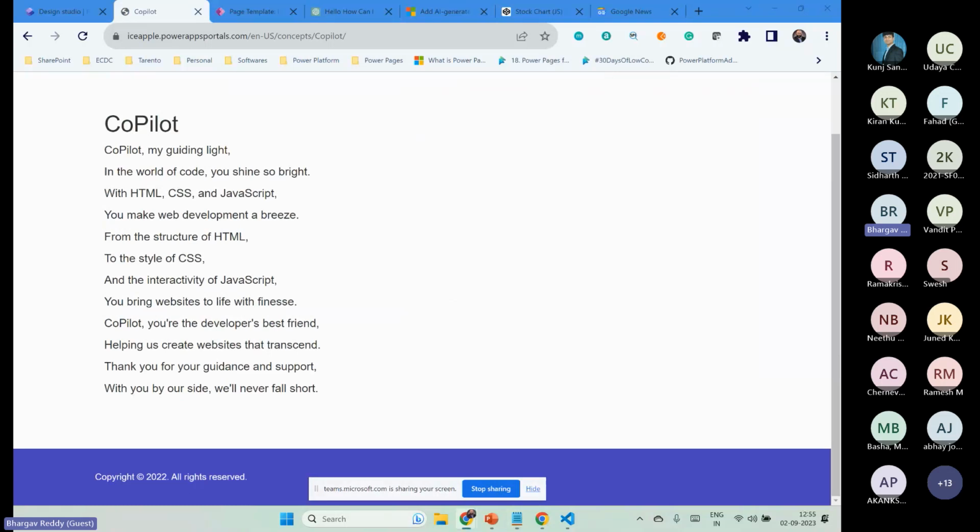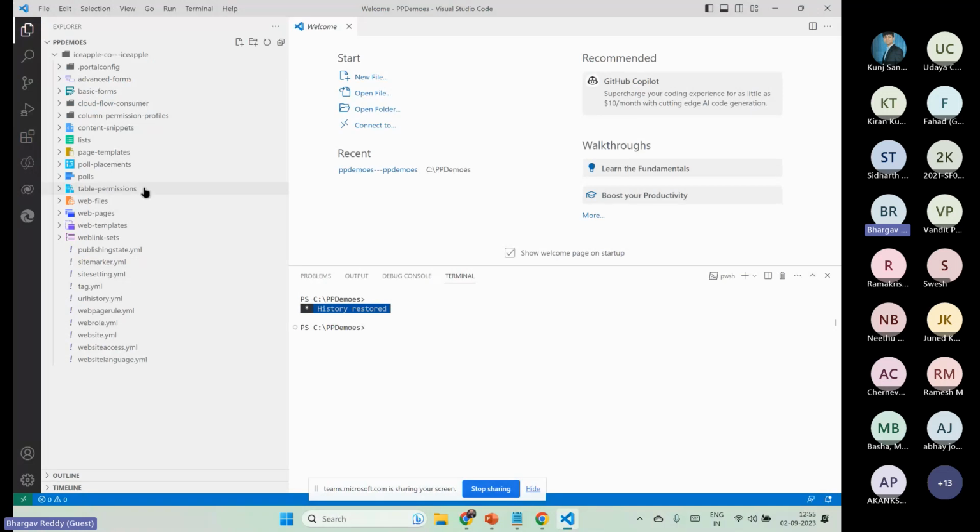You can pretty much see that Copilot has generated it. I asked Copilot, with a basic query, to generate a poem for me on Copilot itself, right? So it was quite intelligent to do that for me. I can show you quickly how that was done.